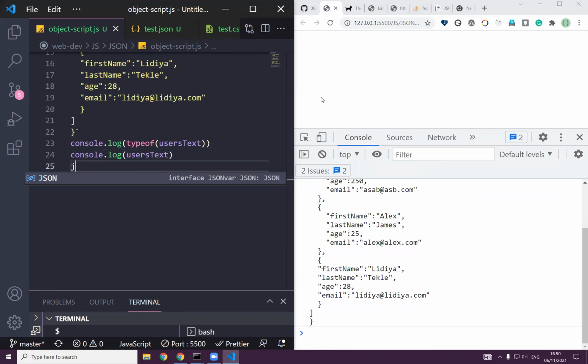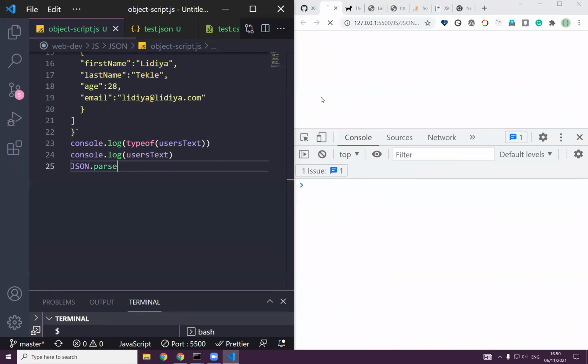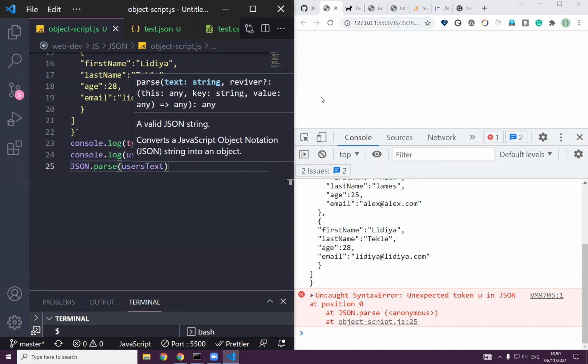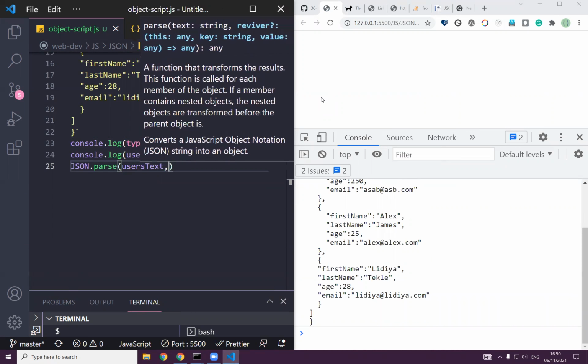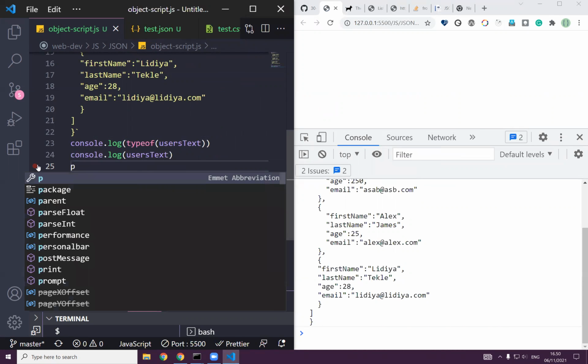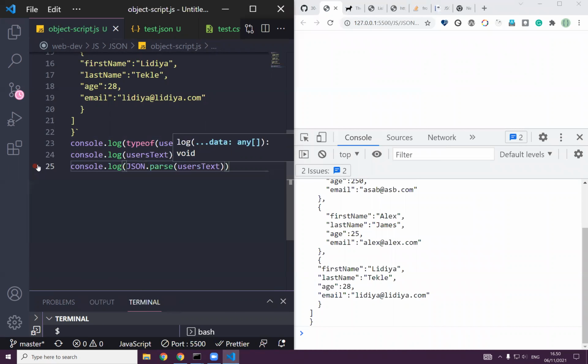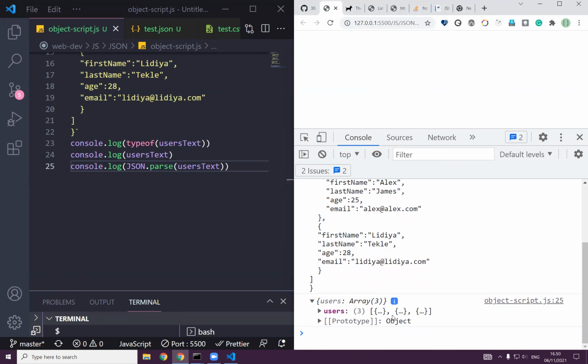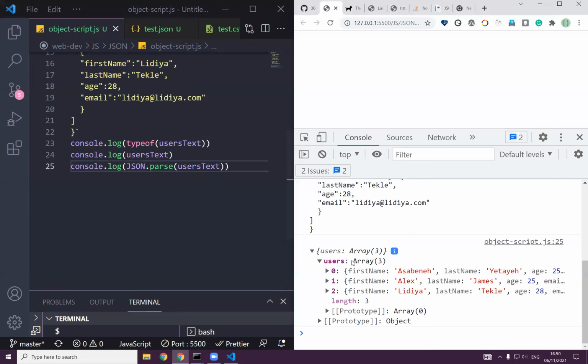We have the JSON object available globally, and we can say parse, and then we can pass user text, and then just like that. This could be enough for the time being. Console.log. But now, as you can see, it's no longer a JSON. Now it's parsed. It's a proper object.